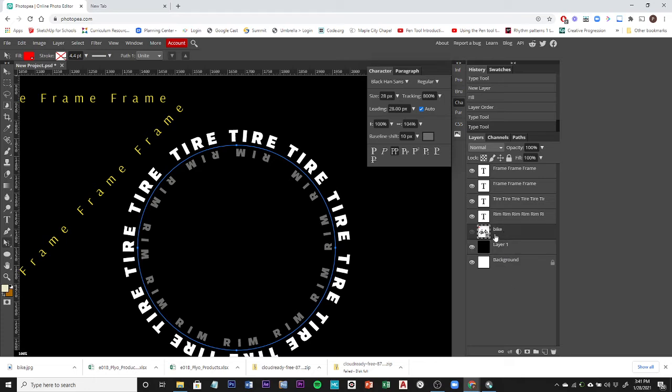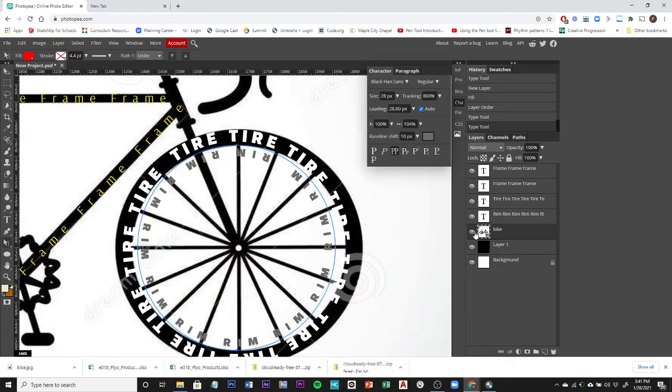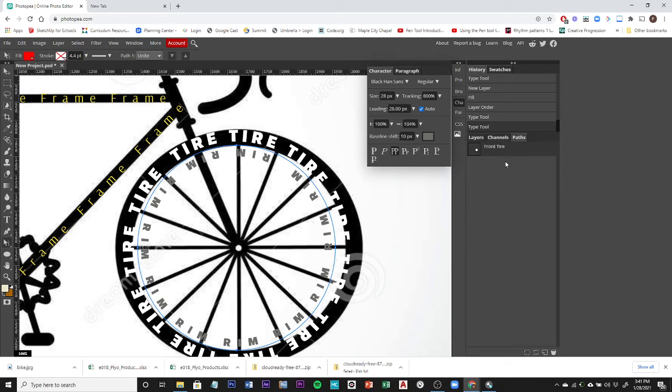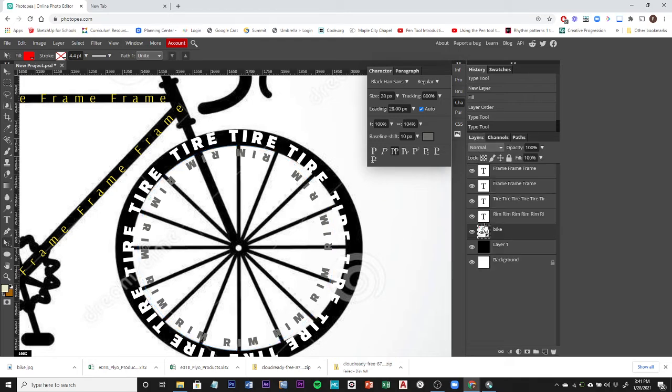Alright, now I still have the path selected, and that will stay selected until I deselect it by clicking in the blank area there. But we're done using that, so I'm going to deselect it.